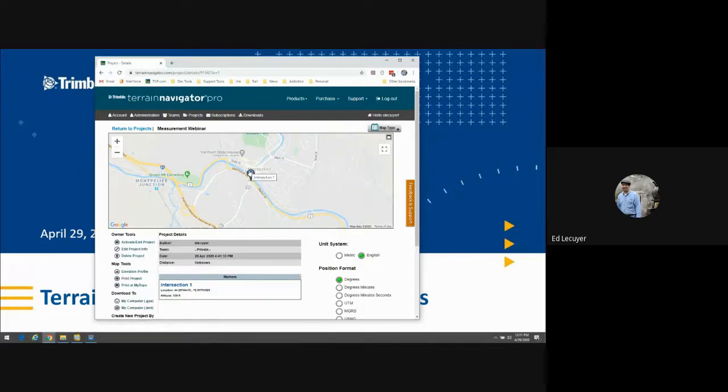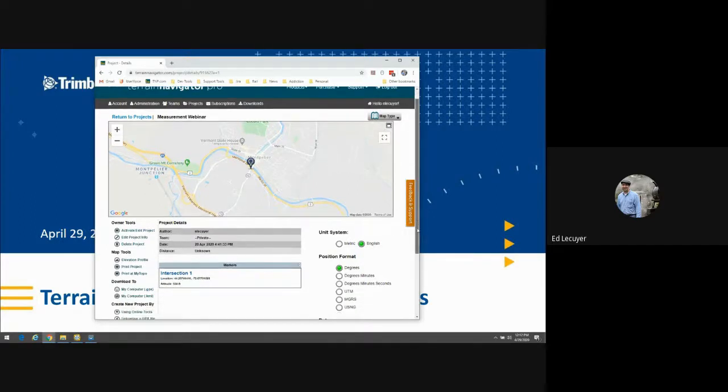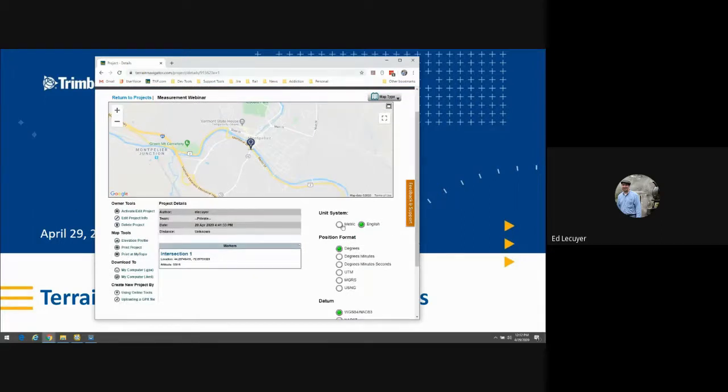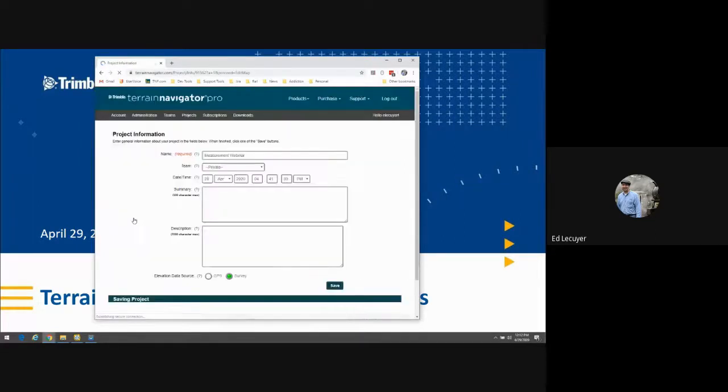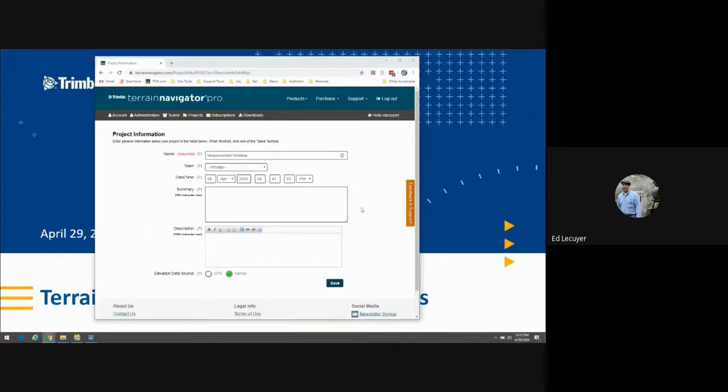The web app has two kinds of modes, if you will. One is a preview mode where you can see what the project is and get information about the project. And then there's the edit mode or activation mode where you've activated the project and you're editing it. Without getting too detailed, and I think we've covered this pretty well in other webinars, here is where you can also set your unit system and your position format. You can also edit your particular information about that project, give it the name, summary, that sort of stuff.